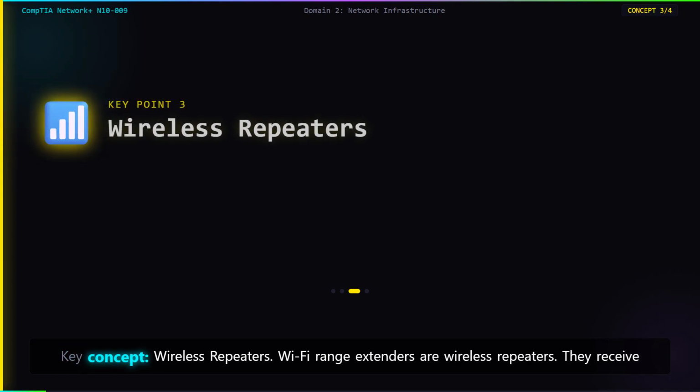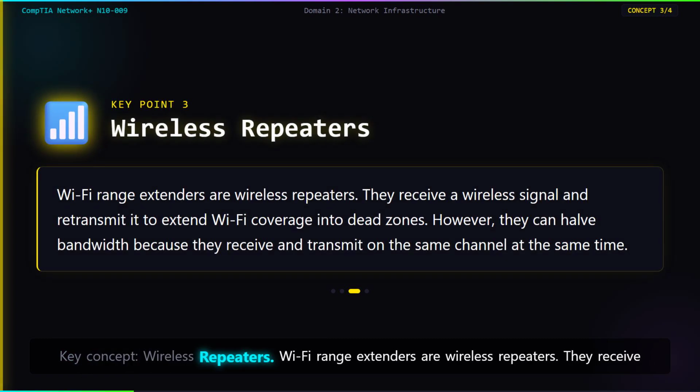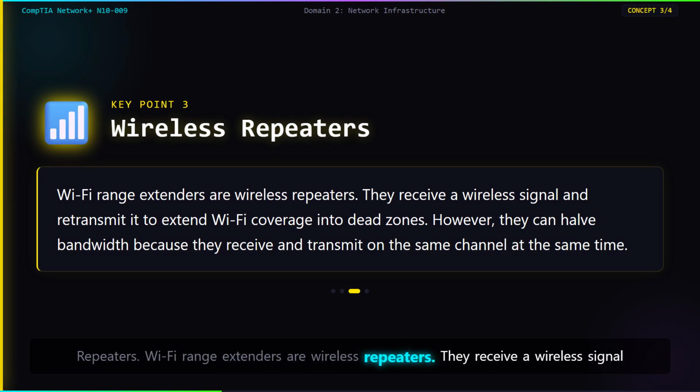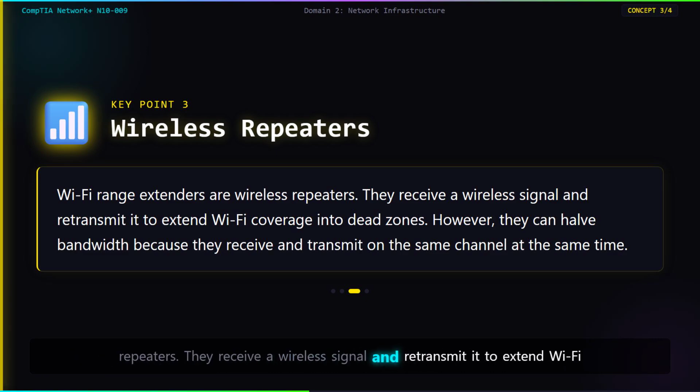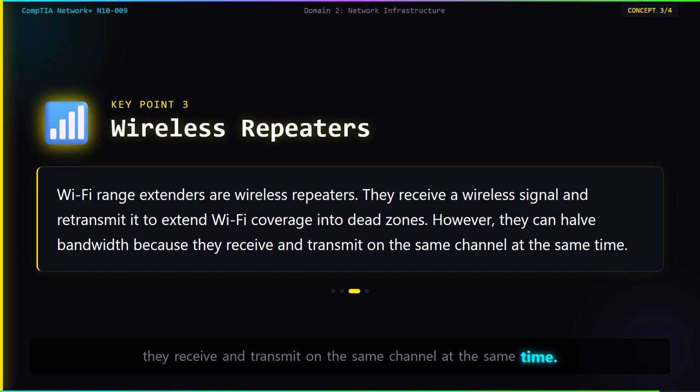Key concept: wireless repeaters. Wi-Fi range extenders are wireless repeaters. They receive a wireless signal and retransmit it to extend Wi-Fi coverage into dead zones. However, they can halve bandwidth because they receive and transmit on the same channel at the same time.